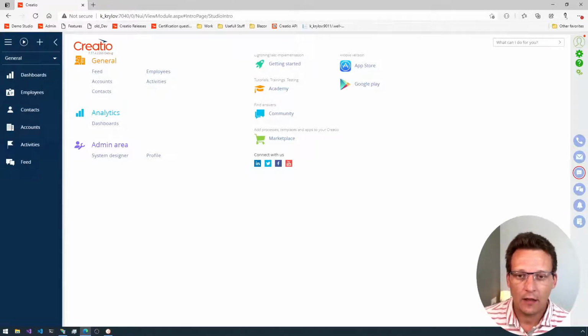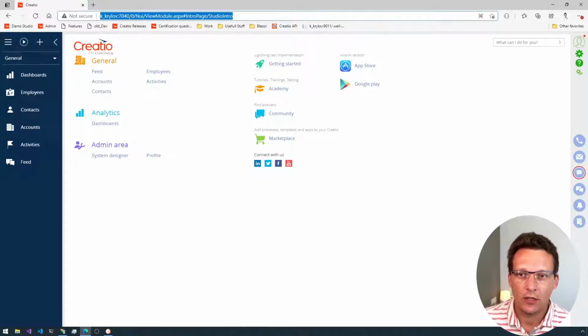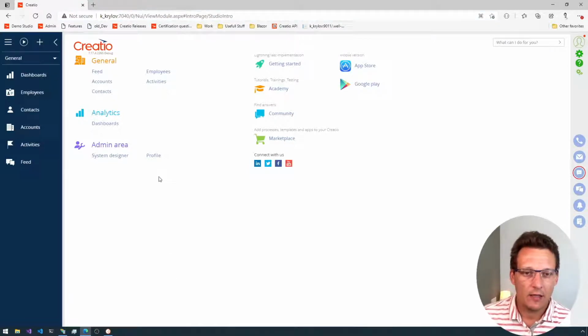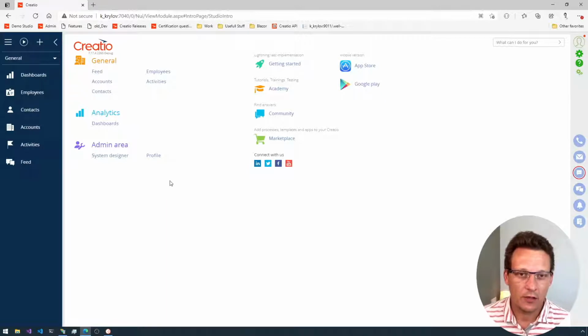What you're looking at here is just a fresh install of Creatio. There has been no configuration made to it, and my application currently lives on my local machine on port 7040. I'm using a Postgres database, but it doesn't matter which one; you can use any of them. My database is deployed in Docker, and so is my Redis.